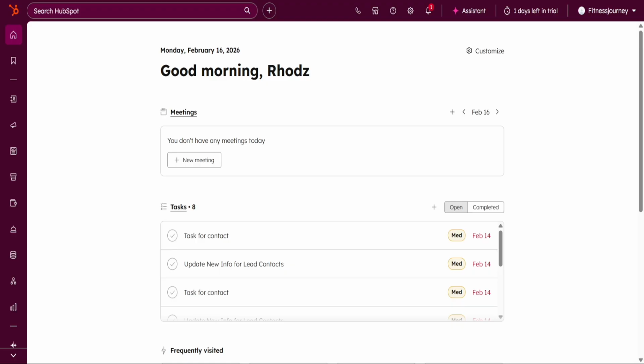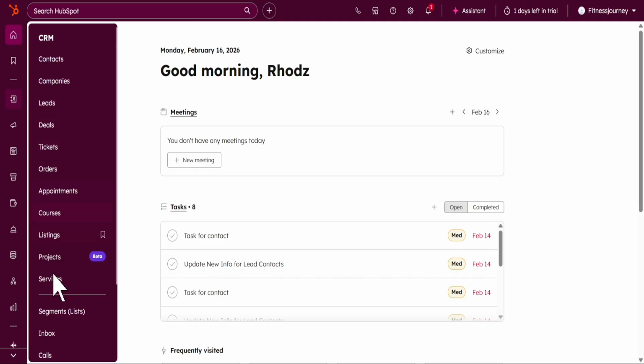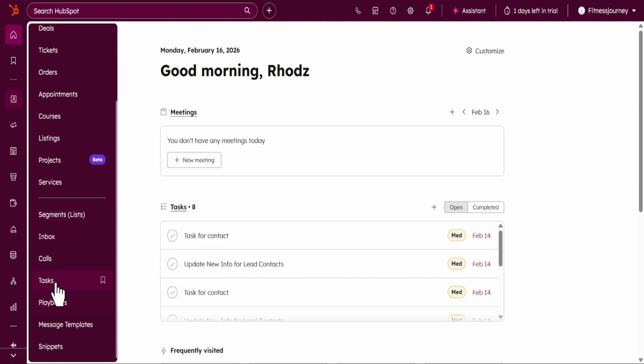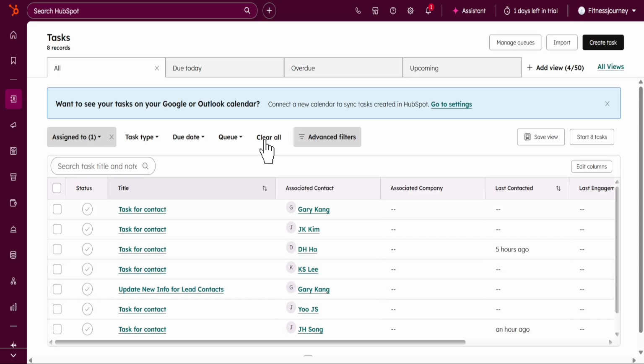First, head to your HubSpot homepage. From the main navigation, open the CRM section and choose Tasks. This is your central hub for to-dos across contacts, companies, deals, and tickets, so it's the best place to keep follow-up and action items organized. Click the Create Task button to start a new task.